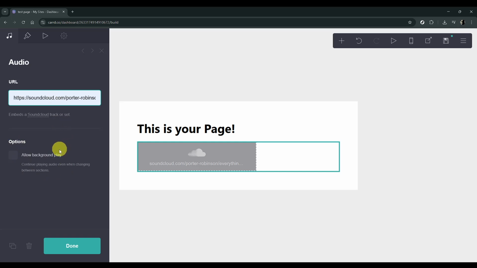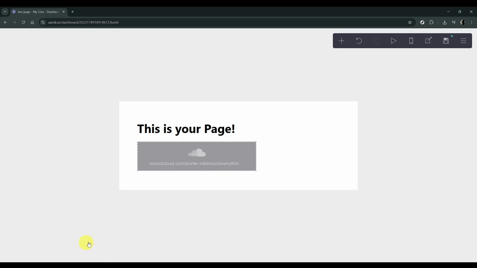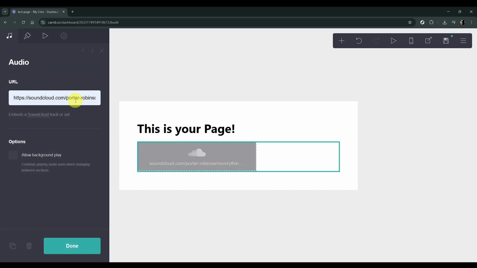Once you've pasted the URL, the next step is to confirm your action by clicking on the Done button. This confirms the addition of your audio element, incorporating it into your site. You can always go back and edit this if necessary, so don't worry if you make a mistake. Adjustments are a simple click away.